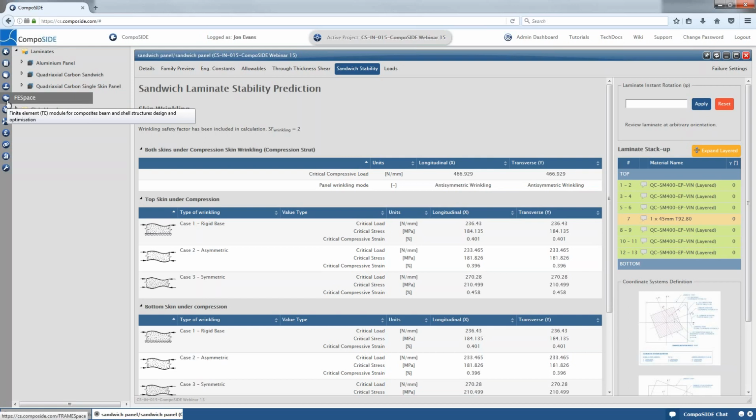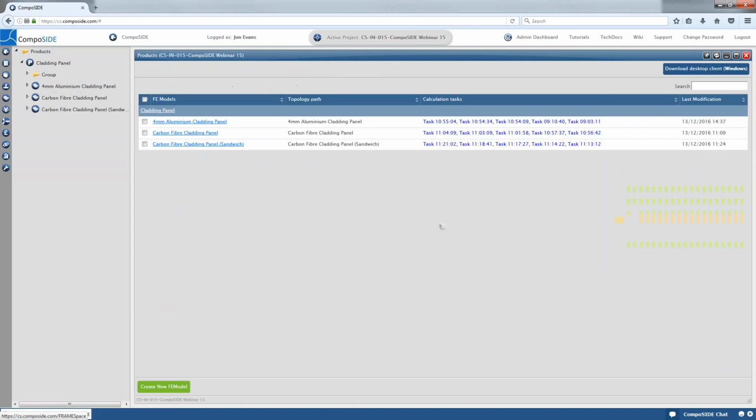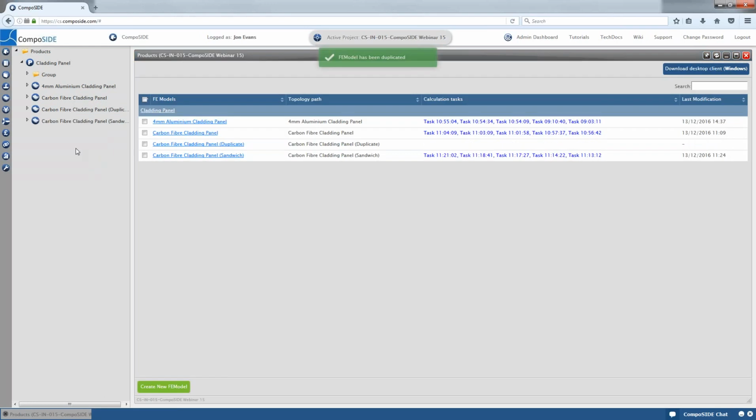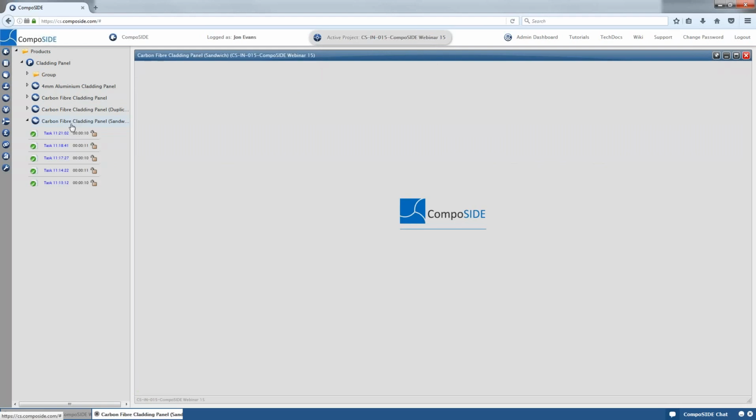So I'm going to keep the same section as I did before within section space. It's going to be a single skin quadriaxial section. We didn't show that, but it's been created to get the cladding panel. And I'm going to just duplicate my carbon version. It's exactly the same as the aluminium one, just a different material. And we're going to open this up.